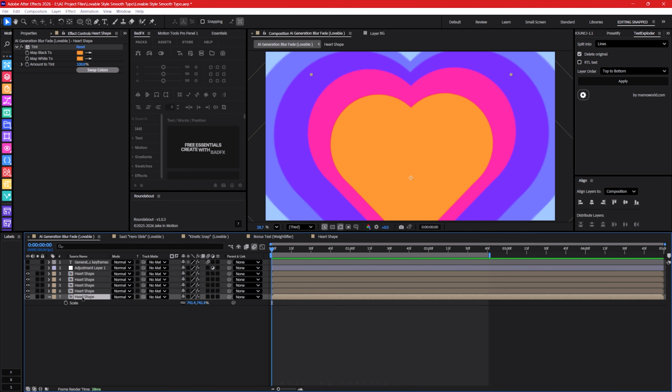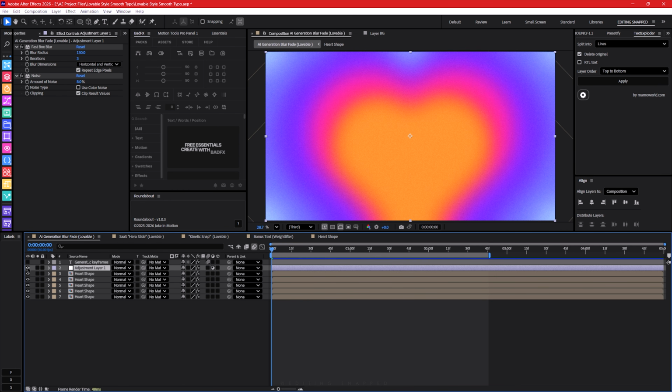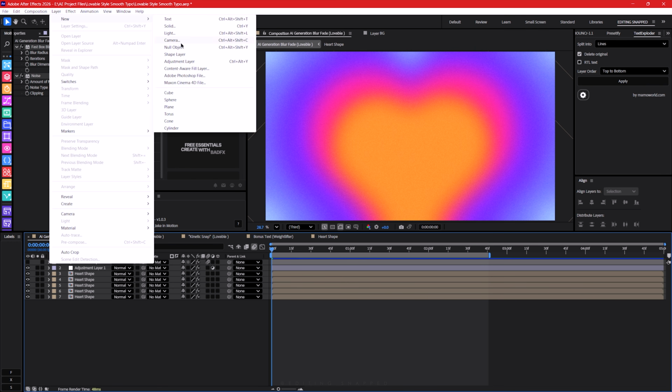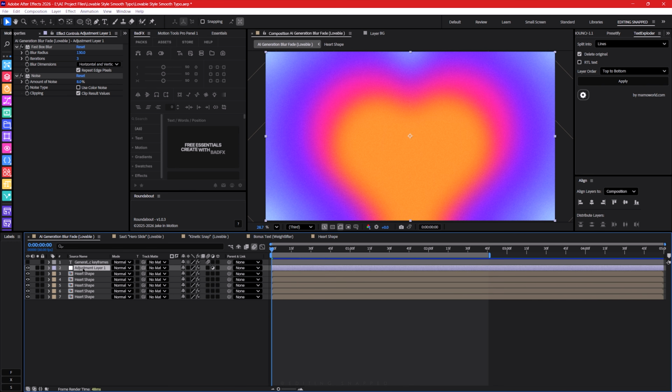After that, the cherry on top to make it look more natural is to add an adjustment layer. So let's quickly turn on our adjustment layer. Go to Layer, go to New, and add an adjustment layer. On this adjustment layer, apply two effects. The first effect is the Fast Box Blur effect. The blur radius will be 130 pixels, and the iterations are set to the default, 3, and make sure Repeat Edge Pixels is checked.